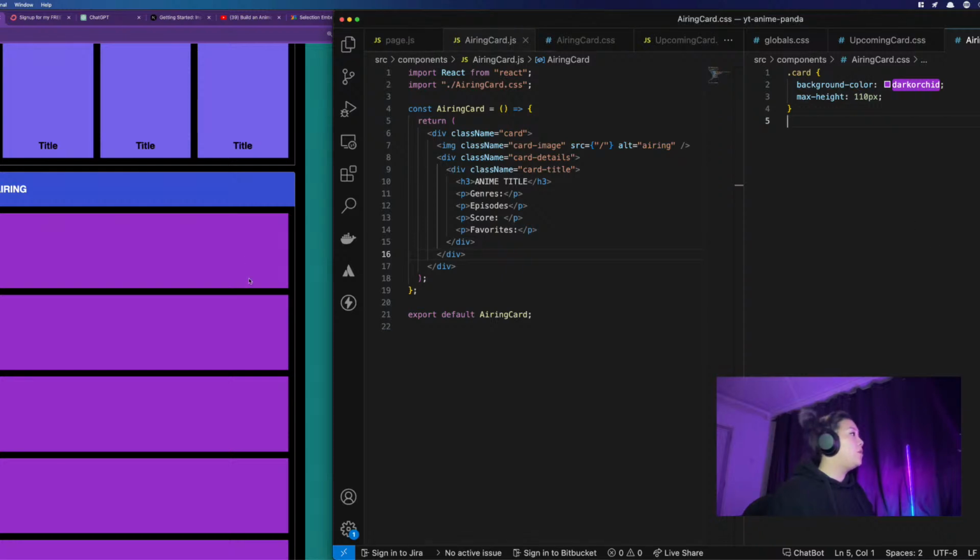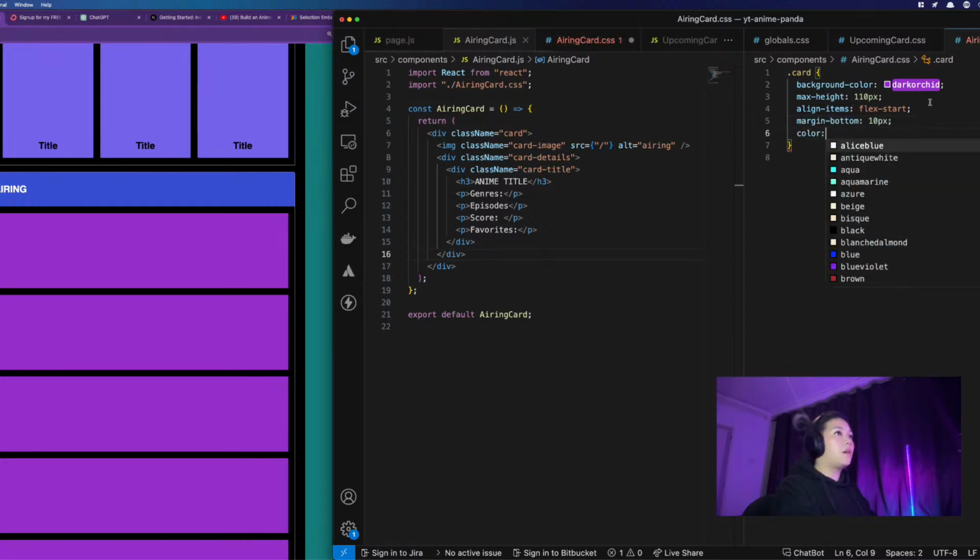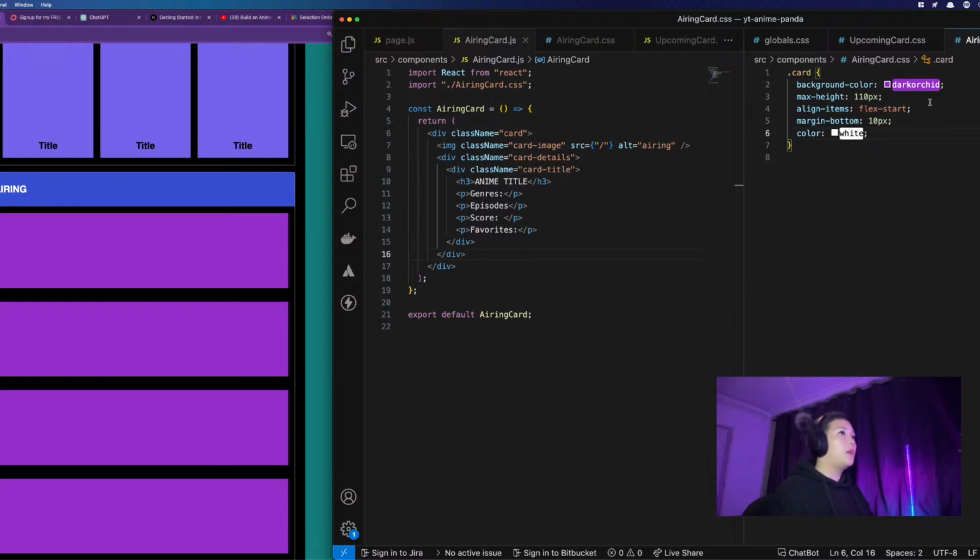All right, and as you can see, it already knows because it's a grid, right? So it already knows how it will look. Now the card, the titles, etc., don't fit in there. So we're going to make sure that they will. So align items is flex start, margin bottom is 10px, and the color is white, but that was already the case. Now we're going to have a little bit more spacing here.